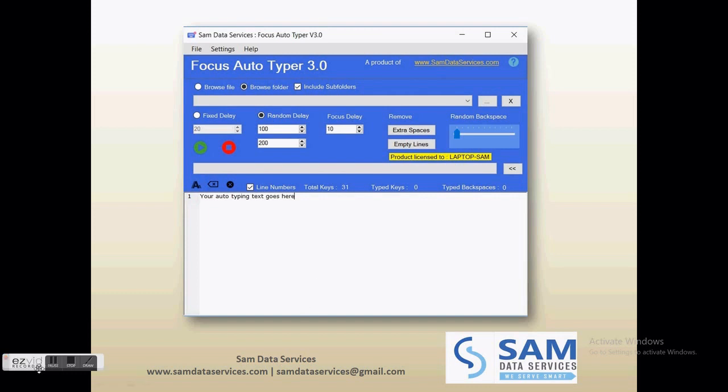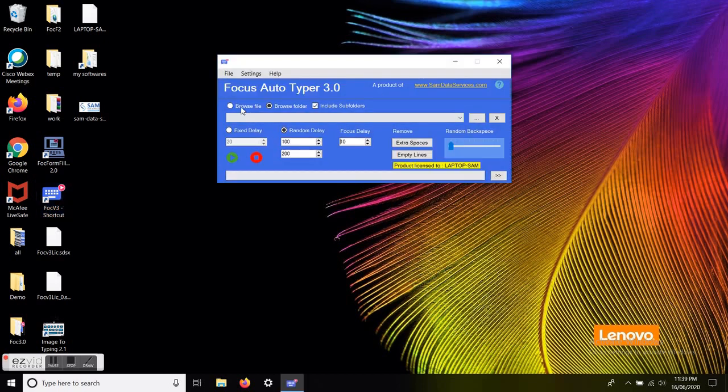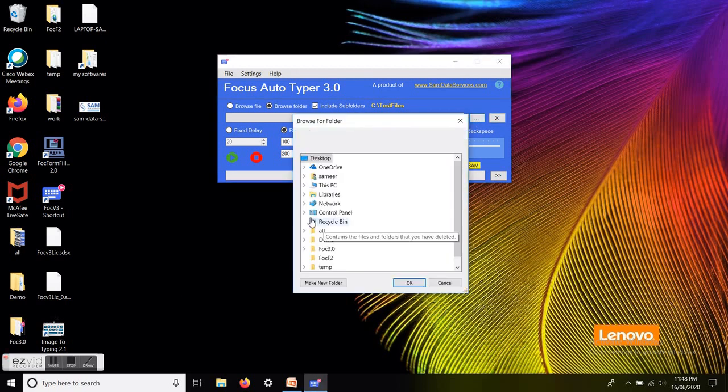Now we will see the working demo. I am running Focus Autotyper. So you can see the two options, browse file and browse folder. Once you select browse folder, you can also select or deselect the include subfolders option. Now I am selecting my folder to load multiple files.